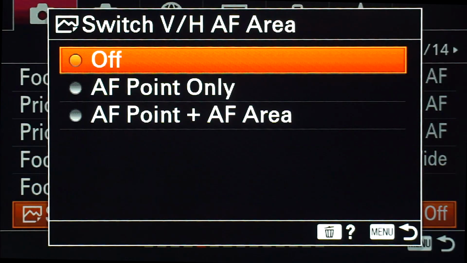Switch VH AF area. I generally have this set to off. It may not be immediately obvious what functionality this menu item provides unless you're using flexible spot or expanded flexible spot. It allows you to create one position for the autofocus point when the camera is held horizontally, and a different autofocus position if the camera is held vertically.